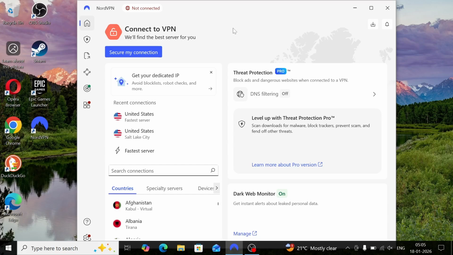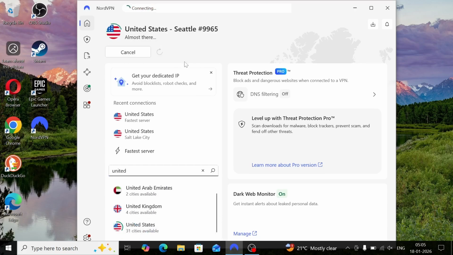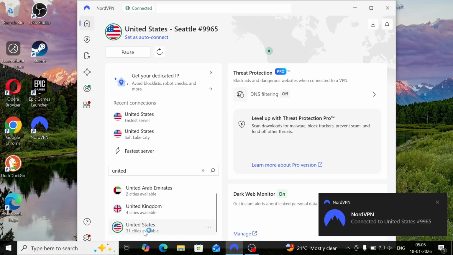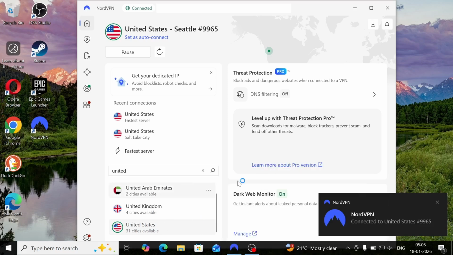You will be getting this NordVPN interface, and here we'll be having the list of countries that you can choose from. We saw this earlier. If you want to choose a particular country, let's say I go with United States, I can simply search it over here. If I click, this will directly connect me with the United States server. As you can see, I have been connected to United States, and this is the city name. In case you want to connect to a specific city, click on these 3 dots, and here we are having the city list, so you can choose the city from here.